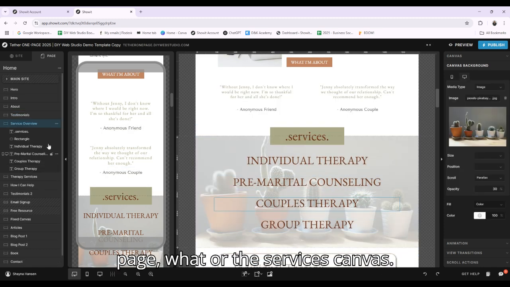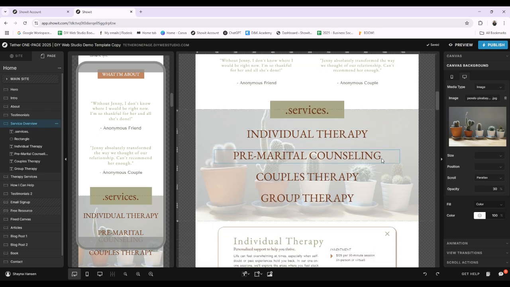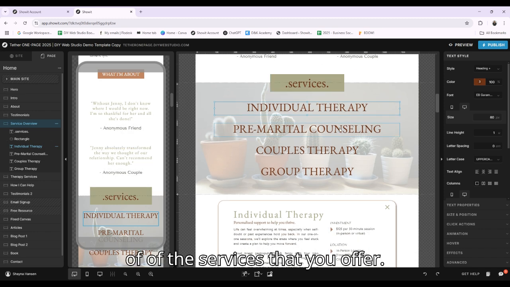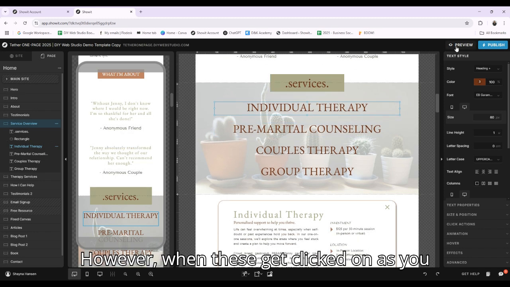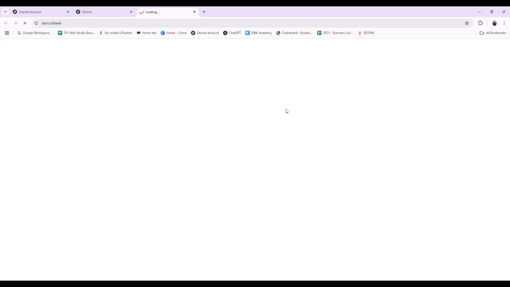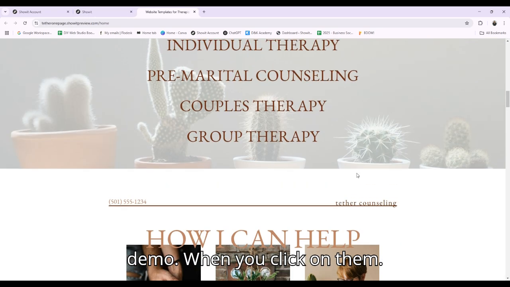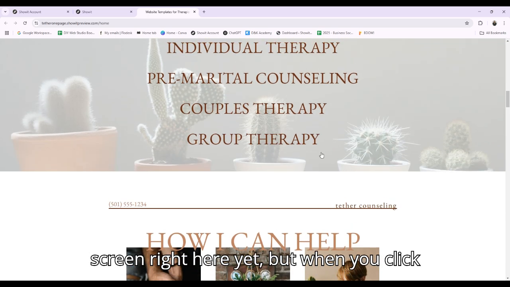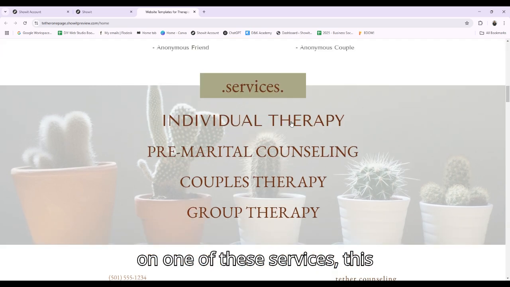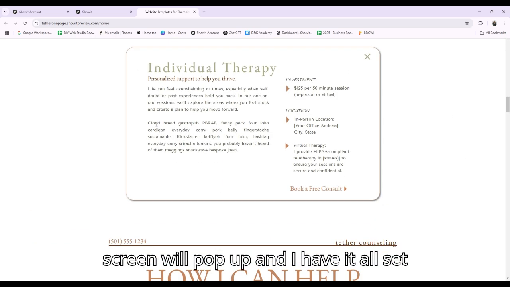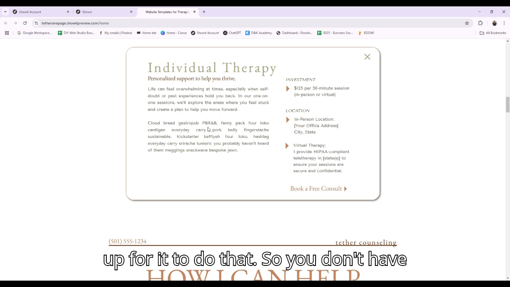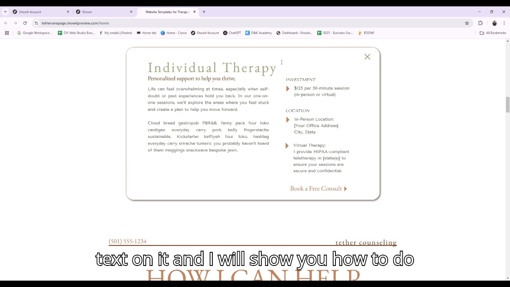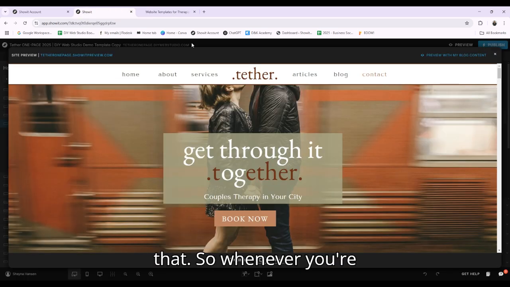Okay, here on the services page, the services canvas, this is just an overview of the services that you offer. However, when these get clicked on, as you probably saw in the demo, as you can see, there's nothing on the screen right here yet. But when you click on one of these services, this screen will pop up. And I have it all set up for it to do that, so you don't have to mess with any of the buttons or anything. You just need to change your text on it, and I will show you how to do that.